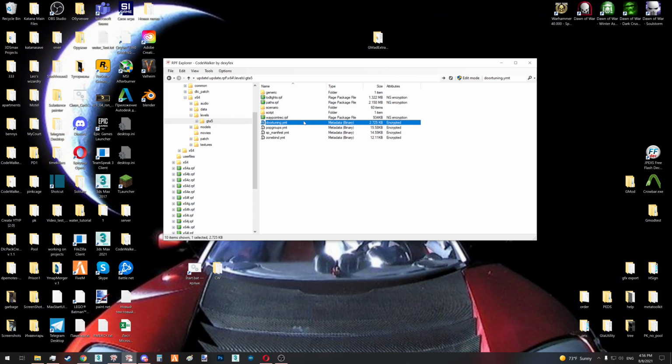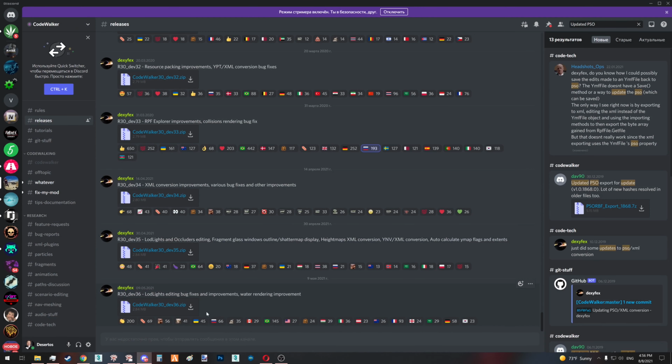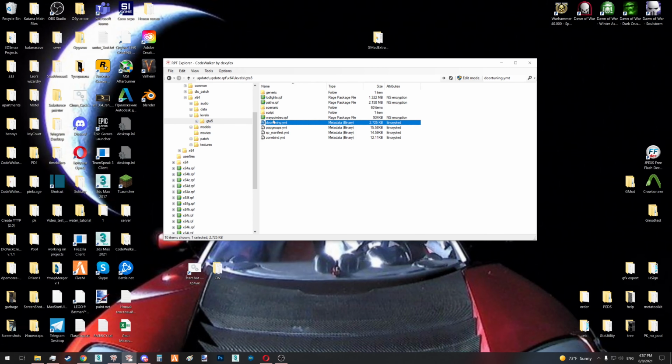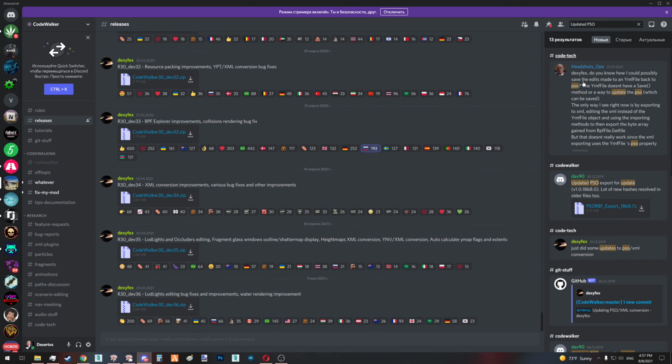If you try to convert this to XML, and it has been discussed various times in the CodeWalker Discord, shout out to Dexyfex, you can download the latest CodeWalker version under releases. The problem is, if you convert it to XML, change some stuff and import it back to make it YMT, it's actually going to break. So when you stream this file, it will crash the server. It is a known issue, and in order to prevent that, you will find a 7-zip folder.